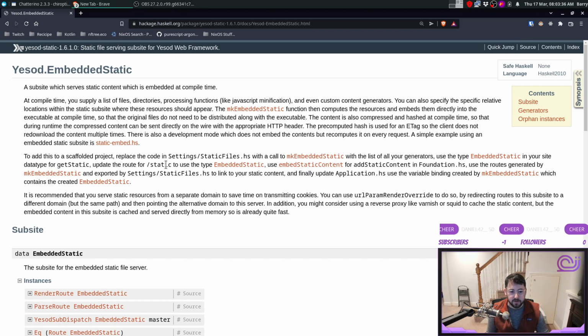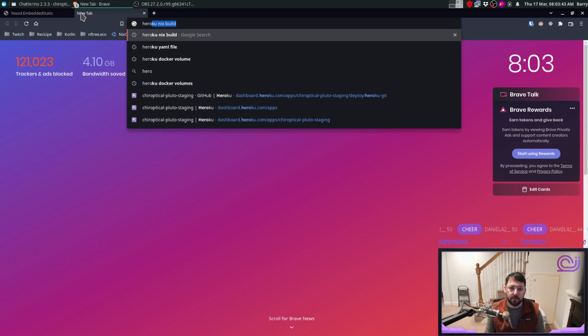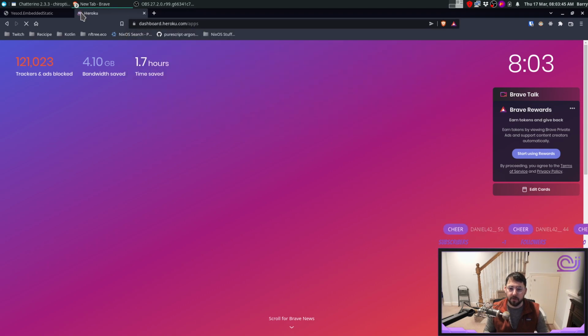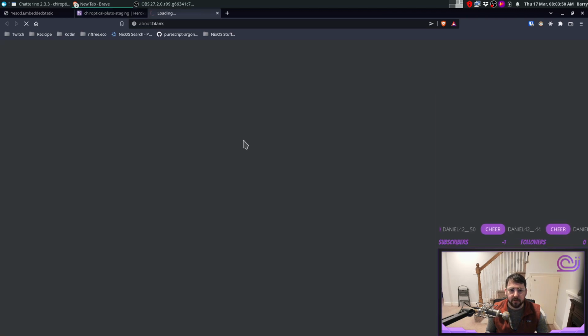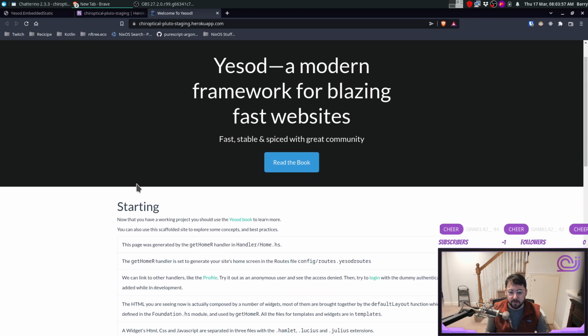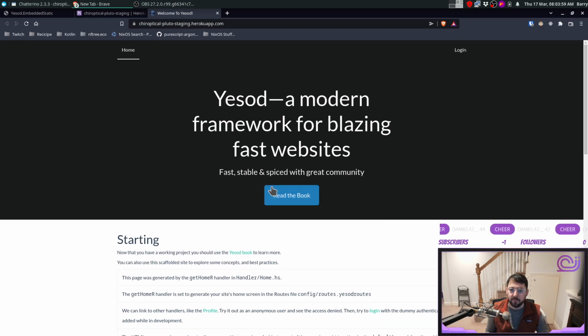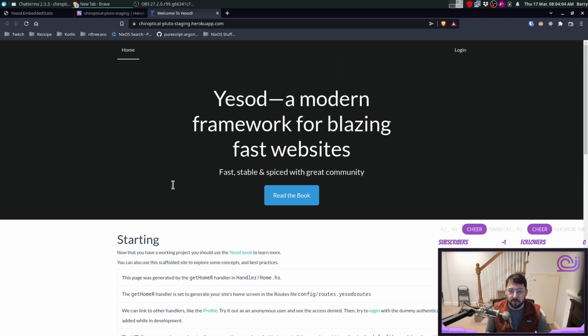So that's basically how you use this Yesod embed static. And if you do that, what is it called? Heroku dashboard. If you do that, you can spin this little thing up and it will work. We've got to wait for the dyno to start. They're much faster now. I feel like they used to take a while. So now we can have all the static content on the page, and it's served directly from within the Docker container, and we're good to go.